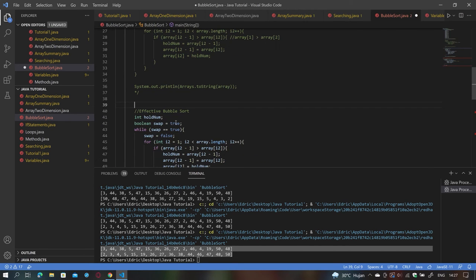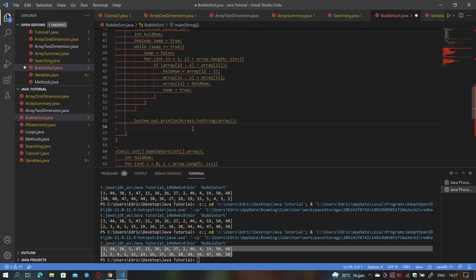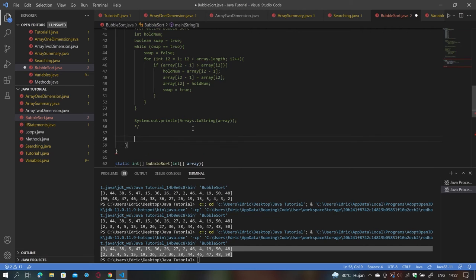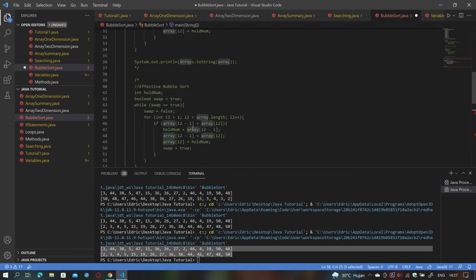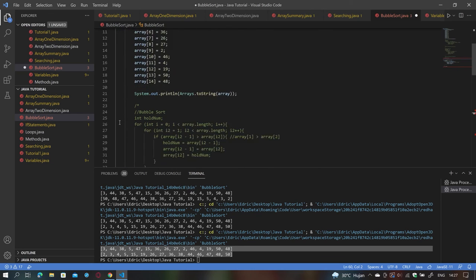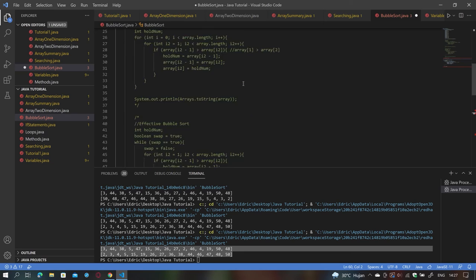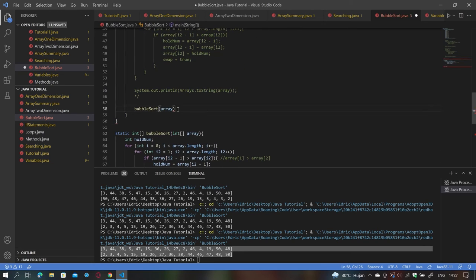And then let us use the method to actually sort the array. Let me just type in bubbleSort, and then we are just going to type in the array. Where is it? Oh, here we go. Array, and then just semicolon.